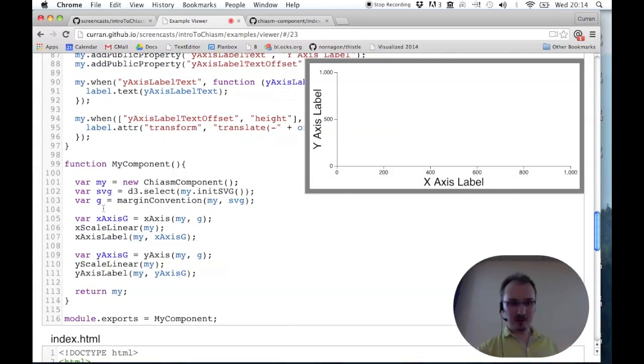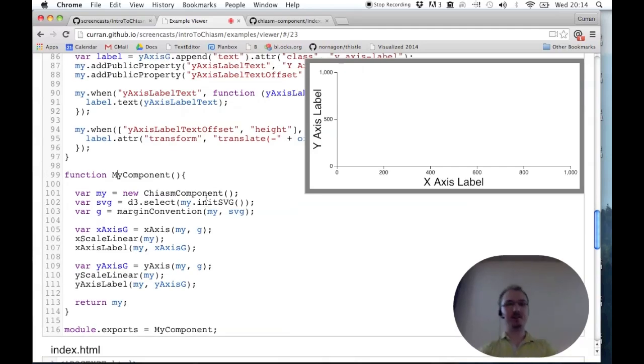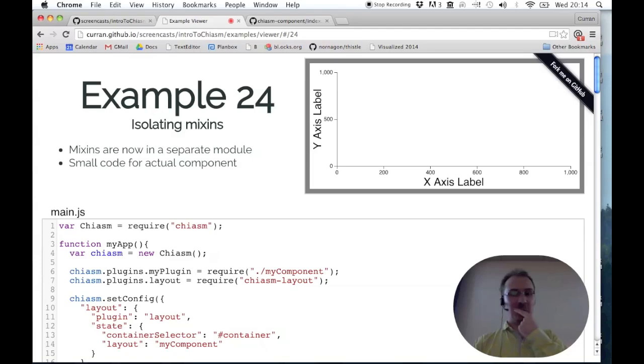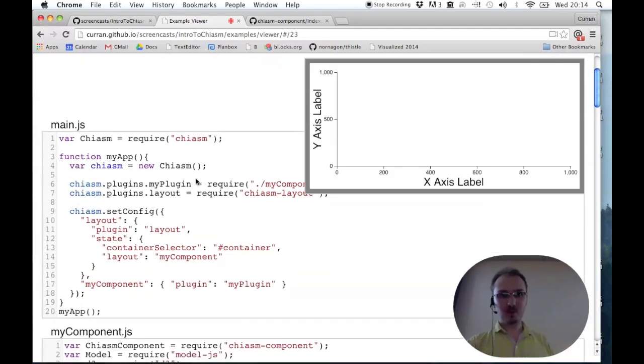And this is what the component looks like. These nice groups. We're creating stuff, we're creating the x-axis, we're creating the y-axis. So this is now what the component looks like. And this is a good baseline for creating a bunch of different kinds of visualizations. But first, we can refactor it a little bit.